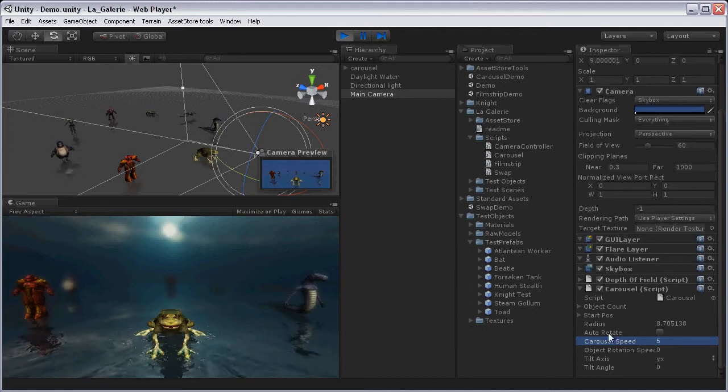I've found that a lower number usually works better with auto rotate, and like 5 works pretty good if you have it set to work with the keys. I'll come back to the object rotation speed here. First I'll talk about the tilt axis and tilt angle.